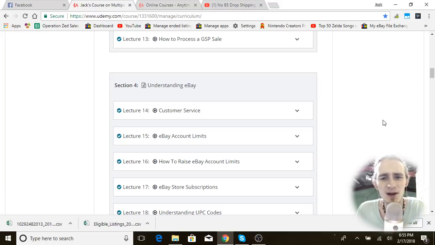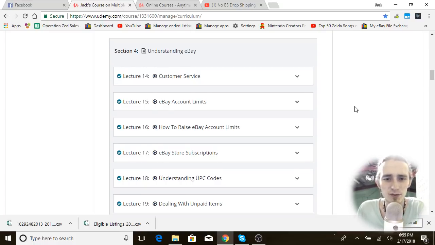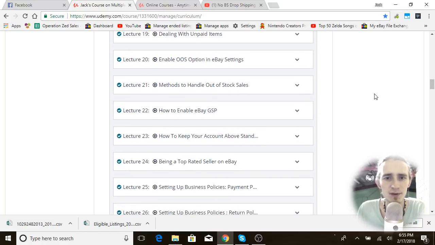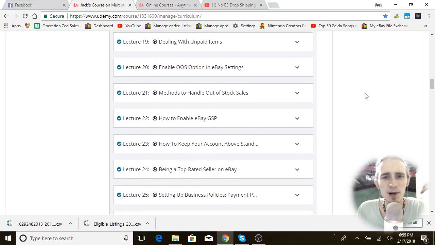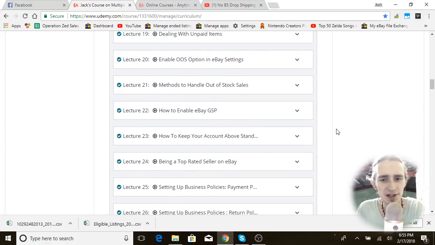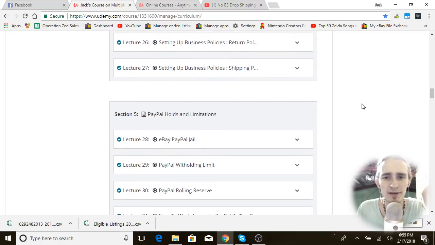So that section is all about GSP. And then after that, we have a section called Understanding eBay. And this is all about what you need to know about customer service and how eBay account limits work and how to get them raised, how the different store subscriptions work, UPC codes, unpaid items. A lot of this is about automating your feedback so that you don't get customers messaging you like, I left you feedback. Why didn't you give me feedback? I want your feedback. Give me your feedback now. Okay. And then we talk about enabling GSP, how to keep your account above standard, what makes your account below, all of that kind of stuff, okay?